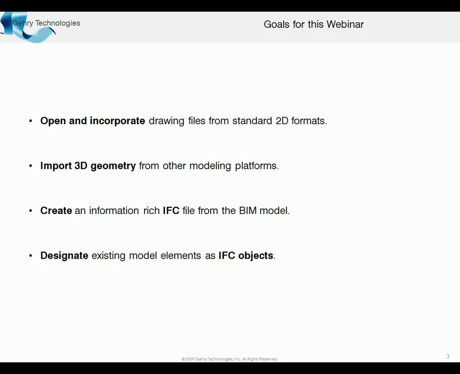So the goals for this week basically entail, first, we're going to open and incorporate drawing files from standard 2D formats. This could be DWG, among others. We're going to be incorporating 3D geometry information from other modeling platforms. There's various different formats. We're going to be looking at one in particular, IGES, and seeing how this comes into Digital Project.